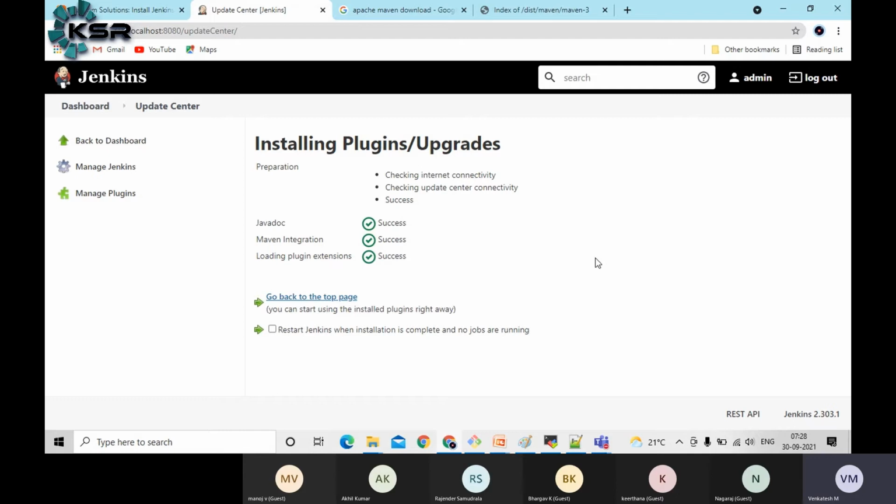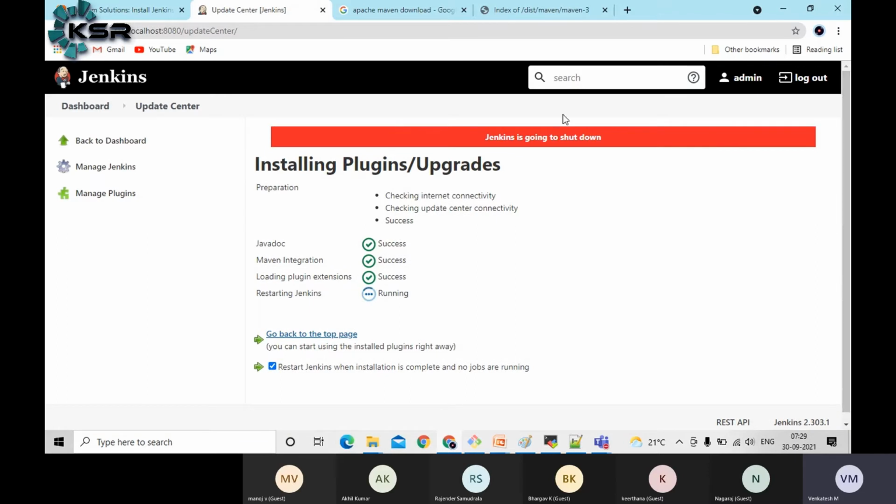Yeah, with this the setup is completed, guys. Sometimes, not all the time, you may need to restart the Jenkins service because some plugins may require a restart. At that time, you can choose this option. When you check this option, it will do the restart. Let me select this one. As you can see here, Jenkins is going to restart automatically. Once Jenkins is restarted, you will be logging in again.